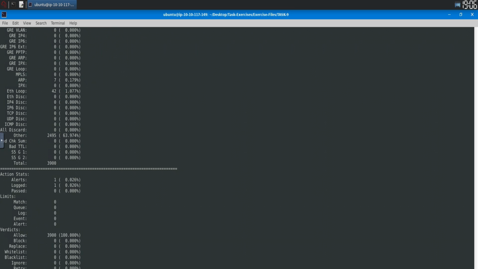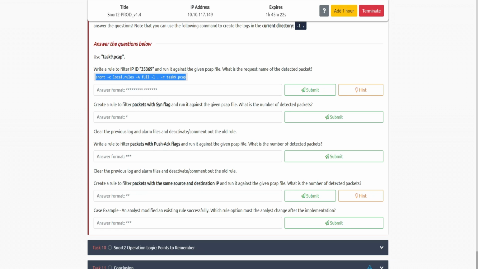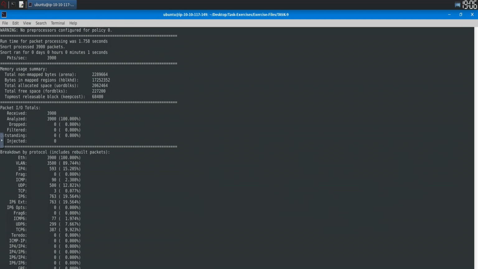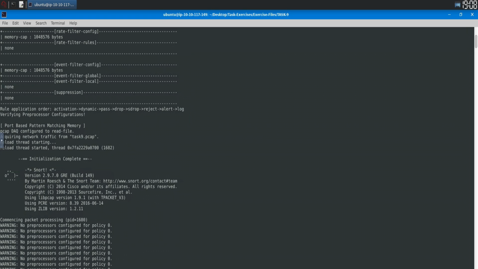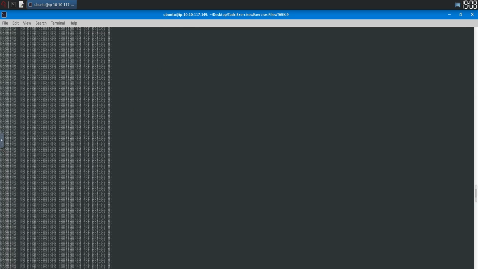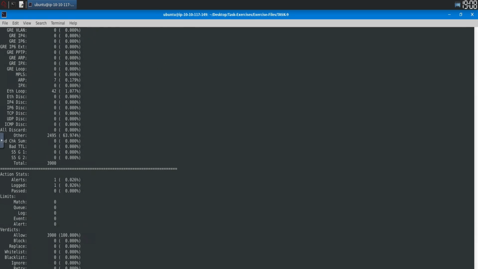Okay, so what are we looking for here? What is the request name of the detected packet? If it shows. Okay, so after looking up that one, there is no results for that one basically, so we're gonna have to change the rules here.